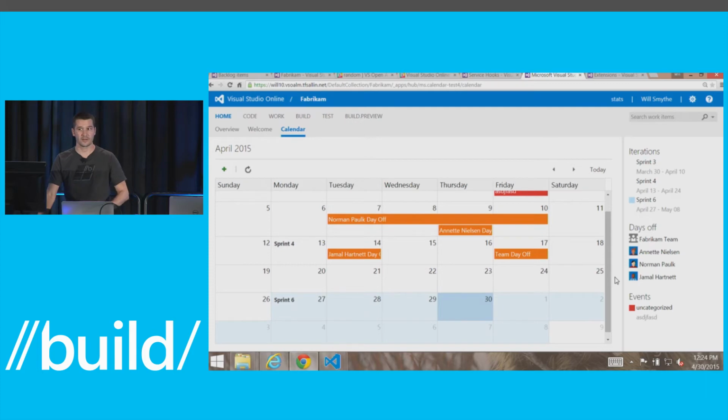It's out on GitHub under the Microsoft org. If you're interested in seeing the code or playing with it, you can pull in the extension manifest and upload it to your own VSO account and play with this today if you wanted.